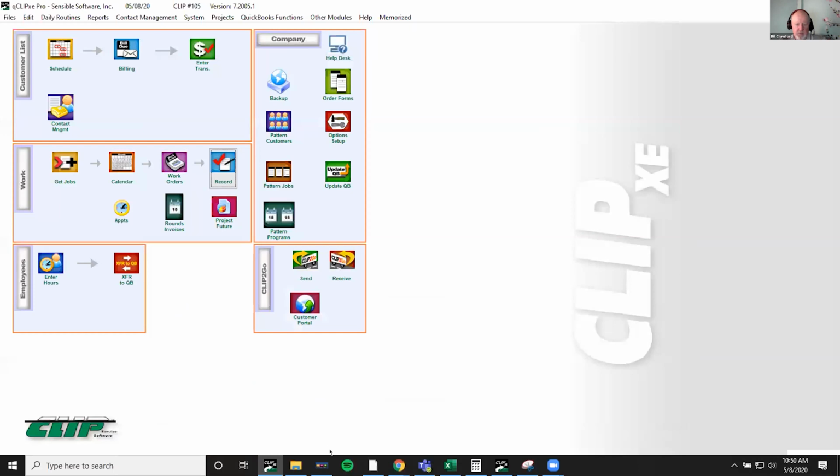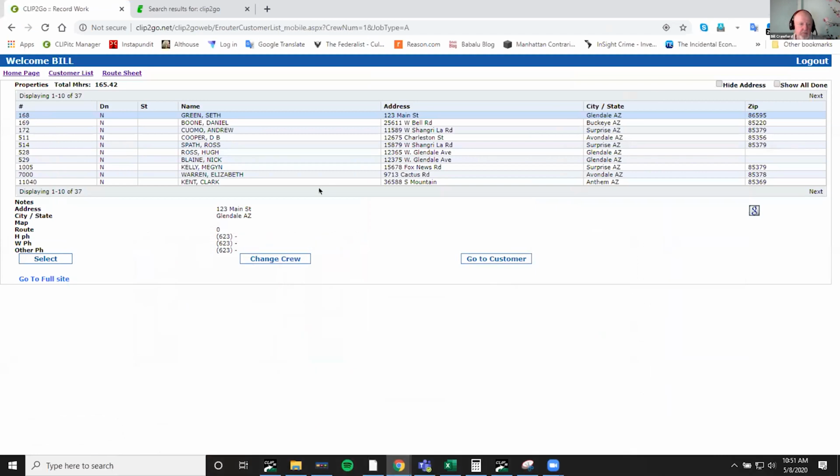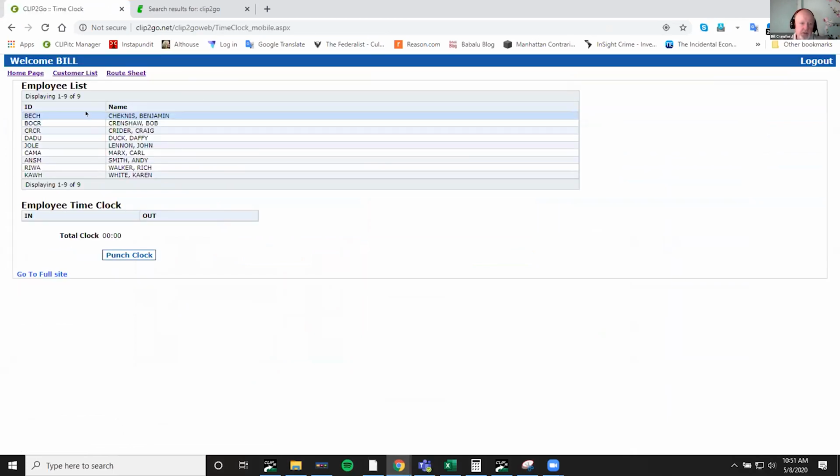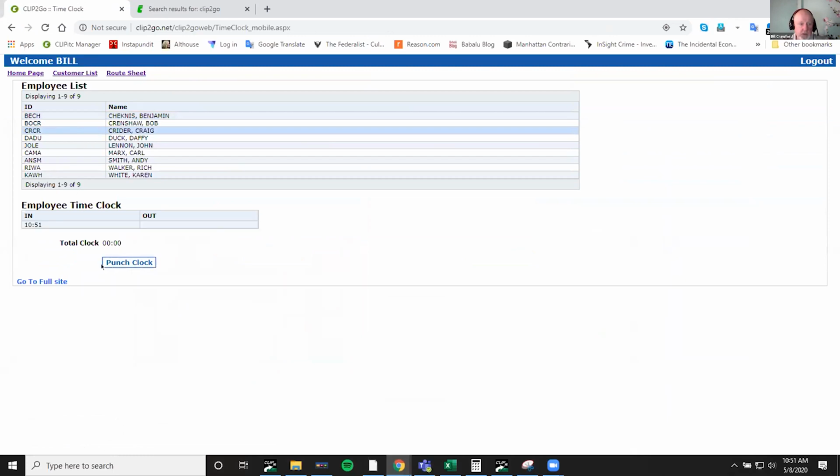A couple other things as we look then at CLIP2Go. Looks like we have got a couple questions we'll look at in a moment. One is you've got the ability for your crews to use this as a time clock. So here they can punch in and punch out. And this way it can help with some payroll hours. So that's one option you have for your employees for tracking their payroll time during the day. So at the beginning of the day, they would log in, at the end of the day, log out to give their payroll hours.